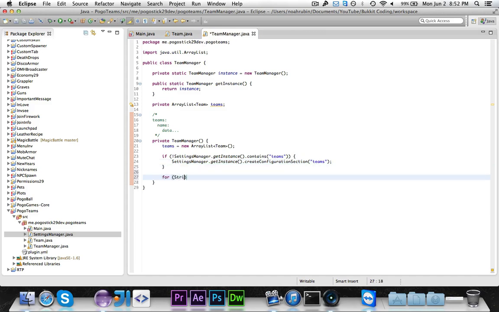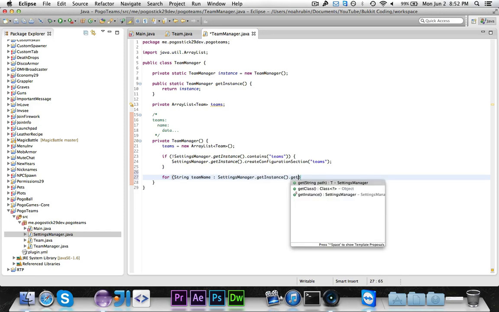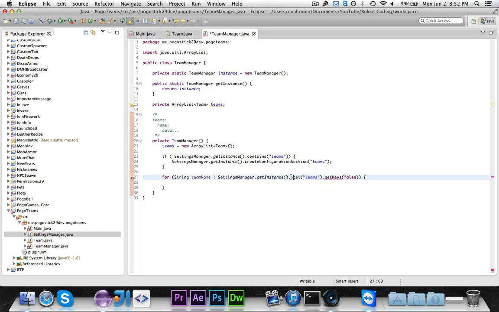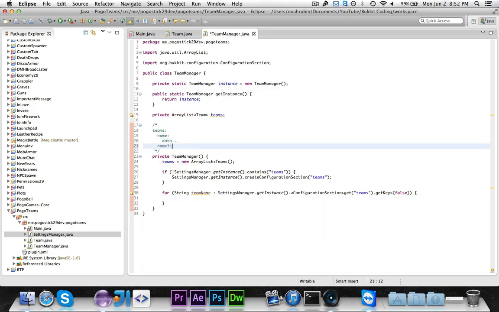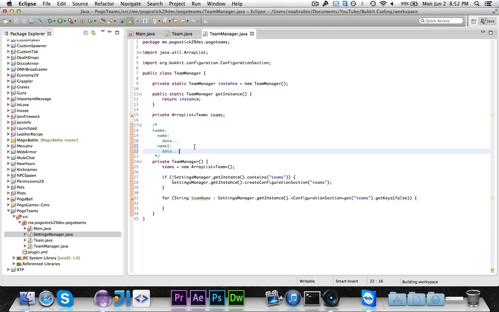Then we're going to say for string teamName in SettingsManager.getInstance.get for teams.getKeys false, and this is going to be a configuration section. So basically, we're looping through all of the keys in the section. So if I had teams and then I had name and then I had name1 and data, then it would first run where team name would be name, and then the second time team name would be name1.